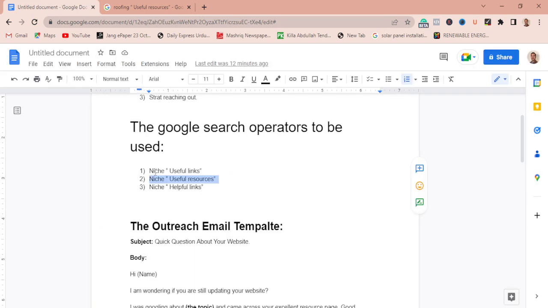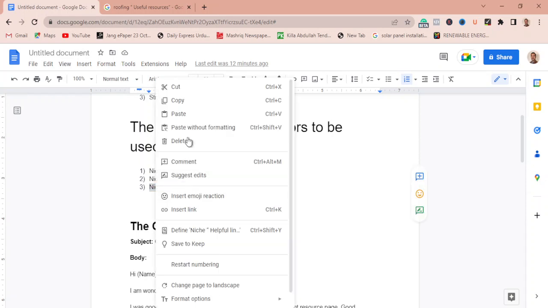Now let me just copy the third one. I just want to show you how you can use these Google search operators in order to find the resource pages, right?